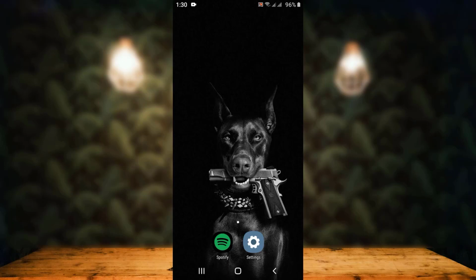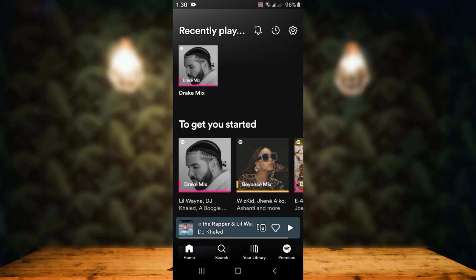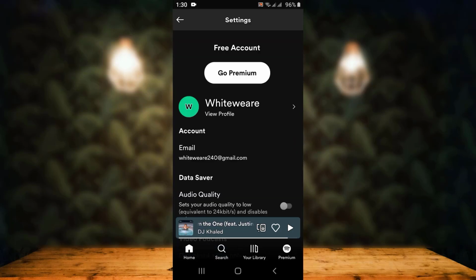First of all, you have to open your Spotify application. Here the interface looks something like this. On this page, just simply tap on the gear icon, which is right on top in the upper right corner. On the next page, you will land inside the settings.